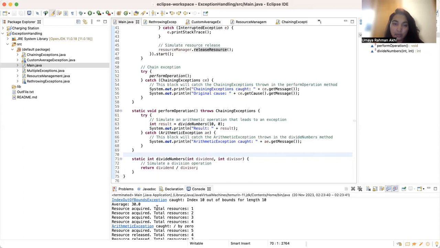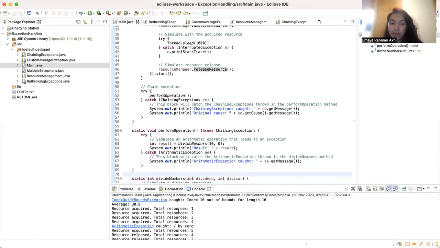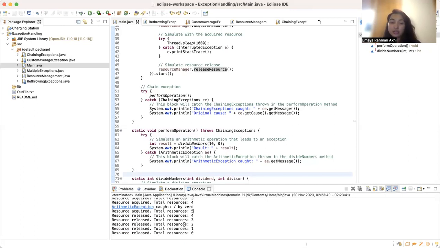The next one is average 30. In the rethrowing exceptions, I have calculated the average, and there is no exception. That's why the average is showing here. And for the resource, the system tries to acquire the resource, and the count increments until 5, and then on release it decrements, and it goes down to 0.